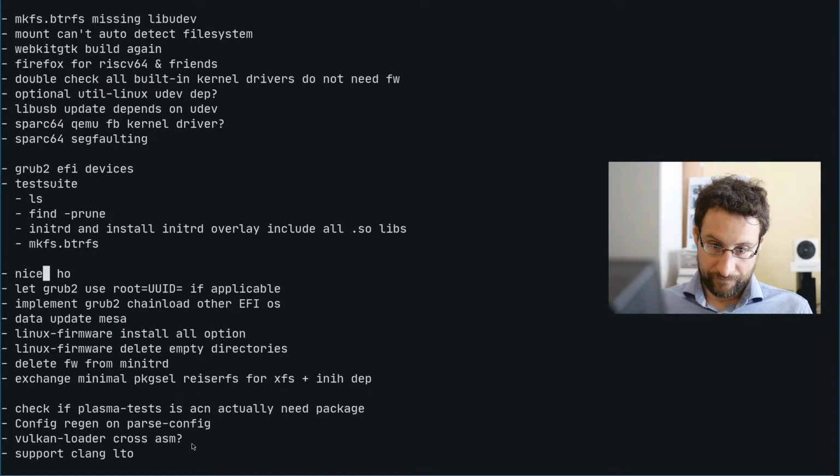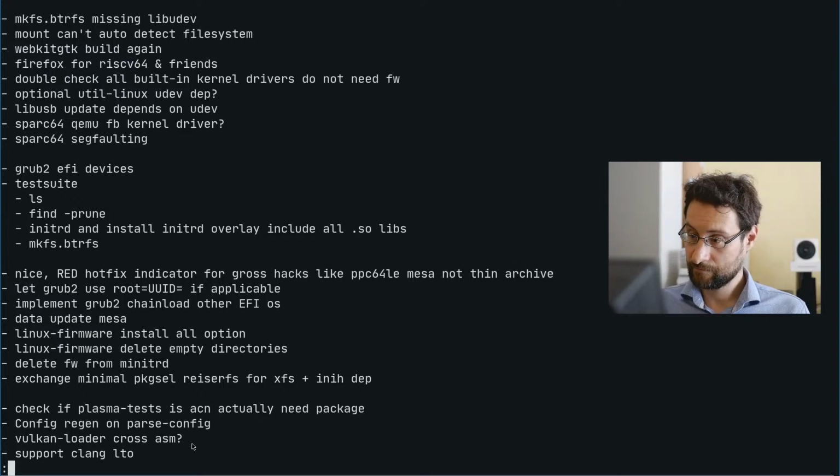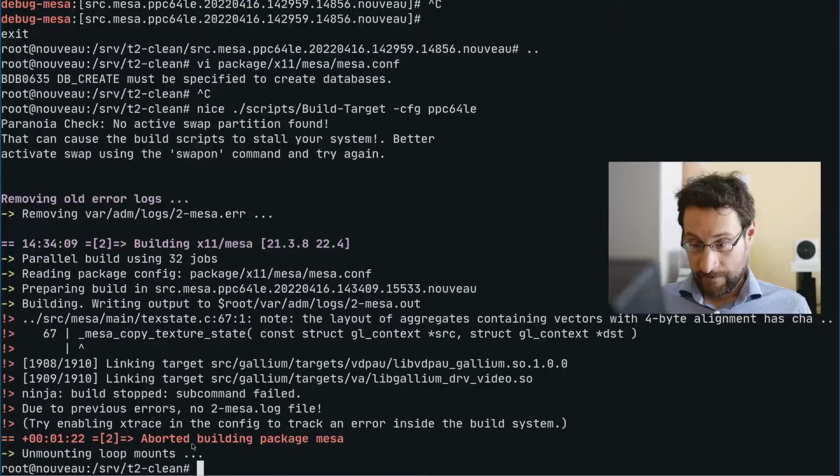Nice, a red hotfix indicator for gross hacks like PowerPC64 LE Mesa SED. But this takes 30 minutes to implement, and I don't do this today, so welcome everyone.